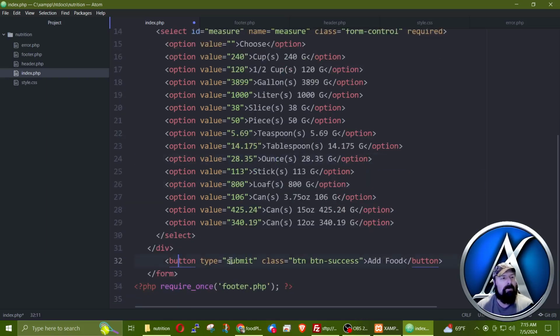So right here at the bottom, we have a submit button. Okay. Its type is submit. This is another Bootstrap class. Success makes this button turn green, and then you can click add food. And this is our closing form tag. And then, of course, we have our footer at the bottom. So let's go ahead and save this.